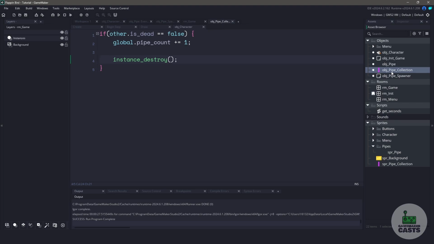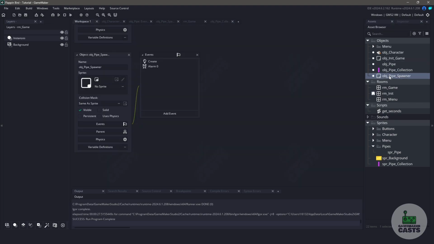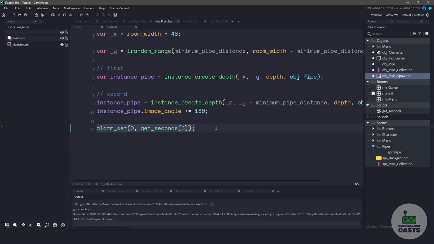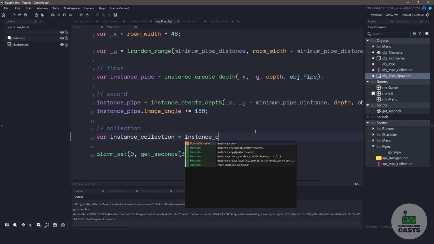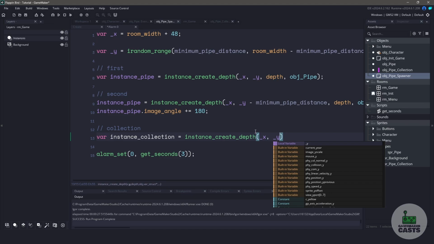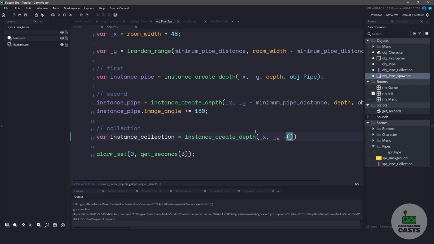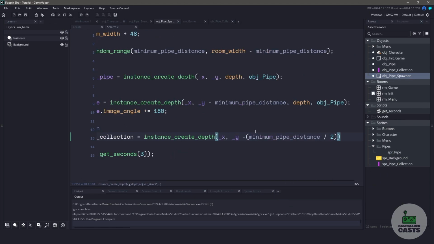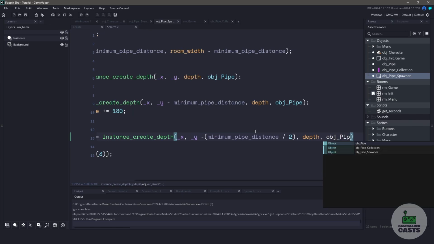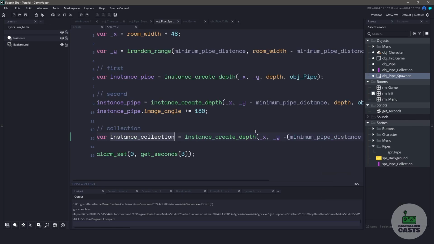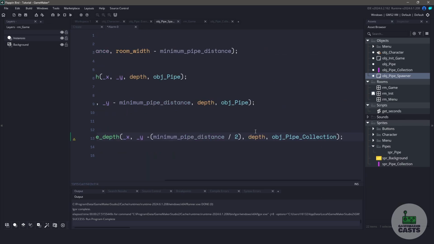So now we need to actually go back to the object spawner, and inside the alarm, we're going to instantiate a new collection here. For this, we'll create a new variable called instance collection, and again, we'll use the instance create depth. Here, we want to use the same X position, but for the Y position, we're going to use the Y position minus the minimum pipe distance divided in half. This means that the collector is going to be put in the middle of the pipes.